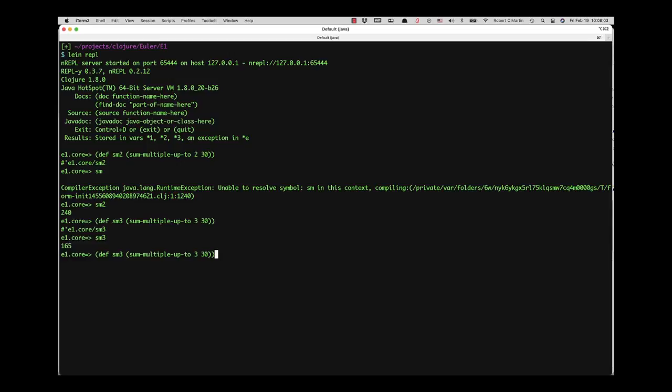And now let's do this with 5. SM5 is going to be 105. And if we add those together, let's define the sum of 2, 3, and 5 as SM2 plus SM3 plus SM5. SM235 is 510.